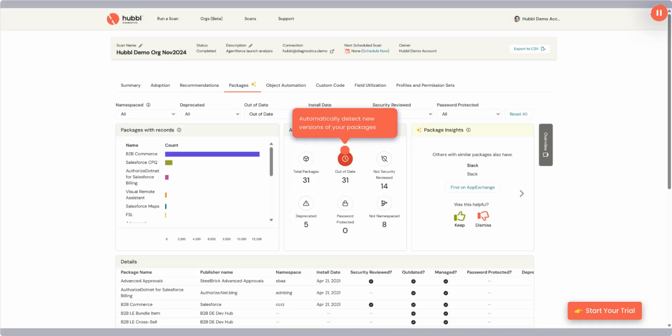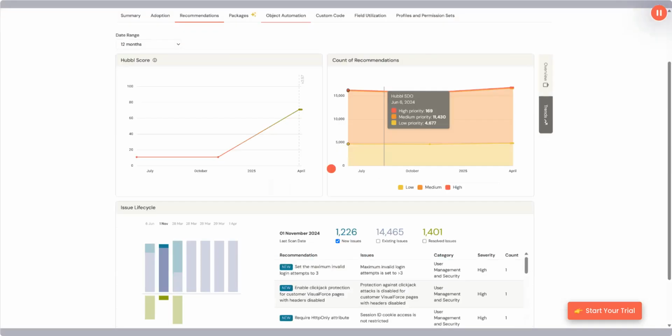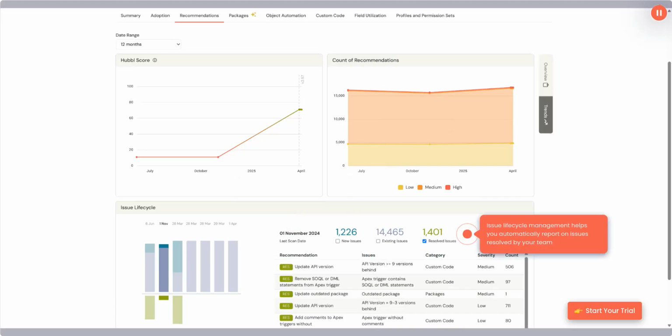This helps you secure your org, speed it up by modernizing legacy automations, and may even give you access to new features. Each new scan of your org will automatically uncover new issues detected, helping you proactively manage your org using recommendation trends. Using our issue lifecycle management, you can automatically report on issues resolved by your team, making reporting to your stakeholders a breeze.